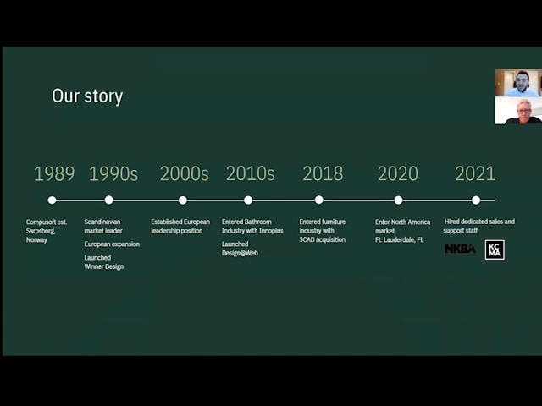A little bit about our history. CompuSoft was started in 1989 by two brothers out of Norway. By the year 2000, we became a market leader in Europe and have grown in developing technologies and acquiring companies to bring our customers a full suite of products.